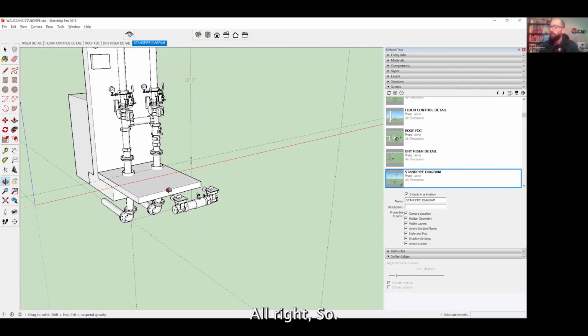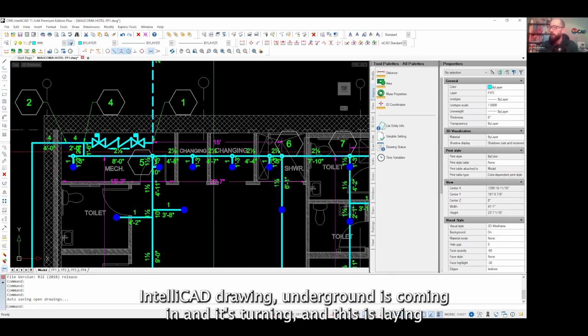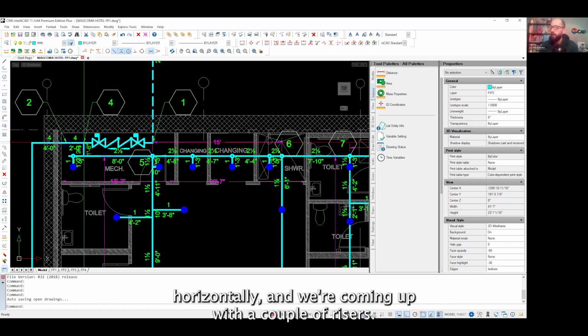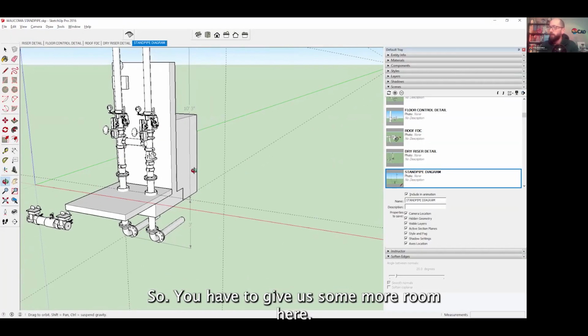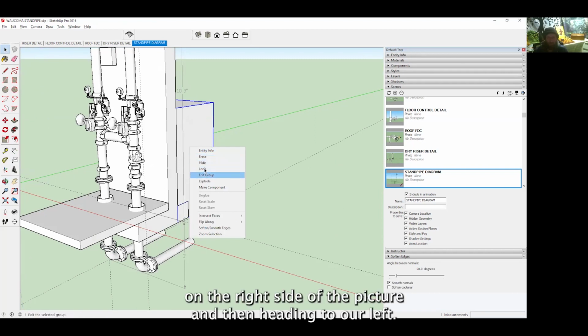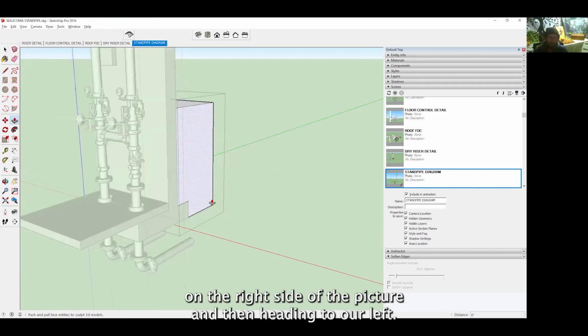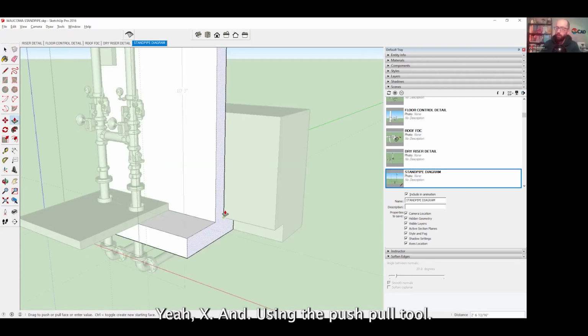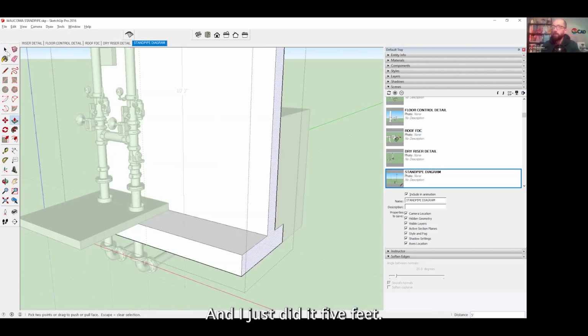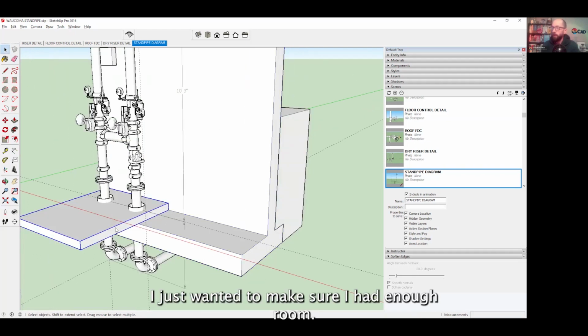All right. So if we go back to our Telecad drawing, the underground's coming in and this is laying horizontally. Then we're coming up with a couple risers. So we're gonna have to give us some more room here. It's gonna be coming in on the right side of the picture and then heading to our left, right? Looking at it. Again, just using the push-pull tool, and I just did it 5 feet. I might change it when we're done. I just wanted to make sure I had enough room.